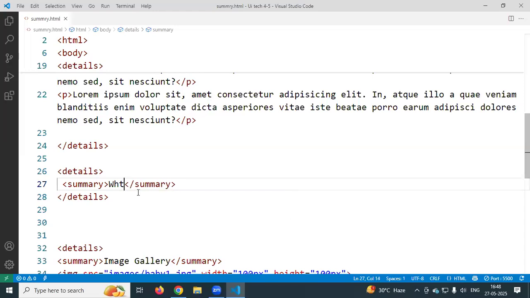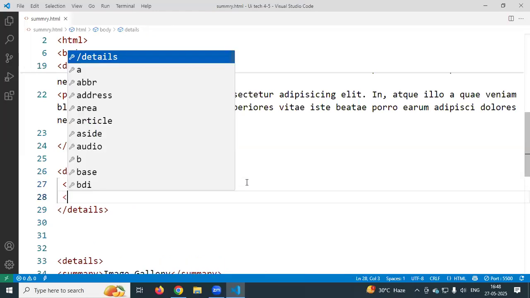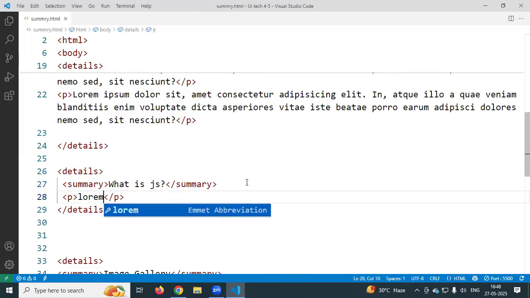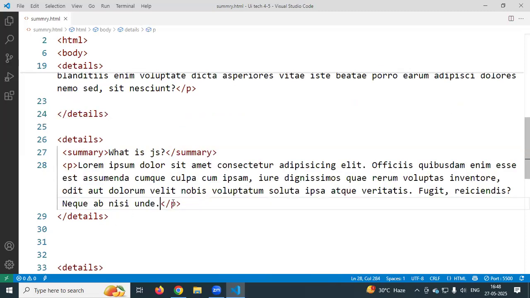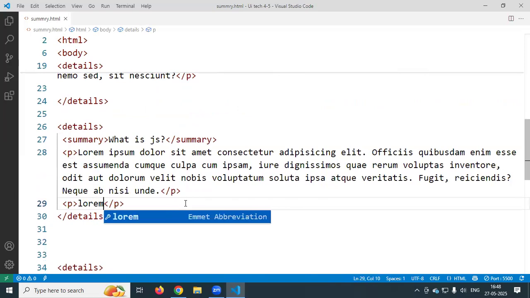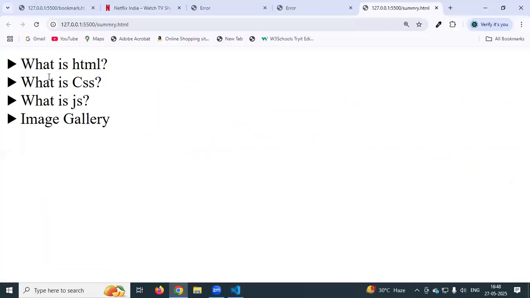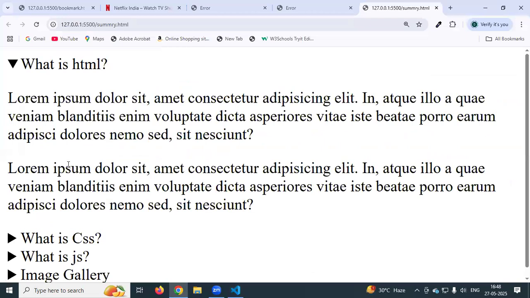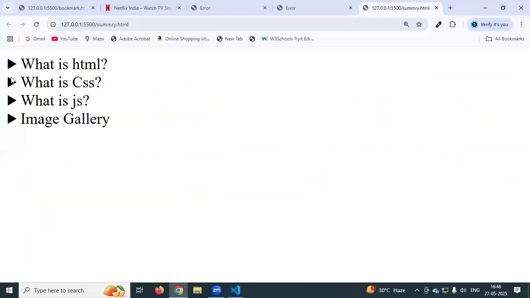I put the heading. So what is the heading? JavaScript. I put two paragraphs. The paragraph opening tag is there, the paragraph closing tag is there, with lorem 40. See, the user clicks on the button, then only the information is displayed.